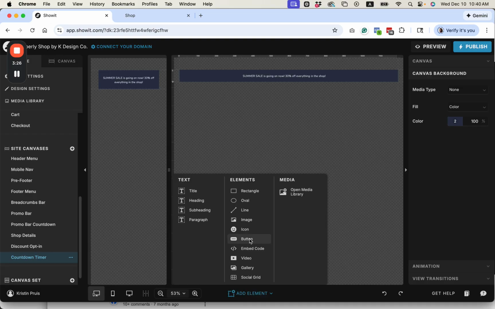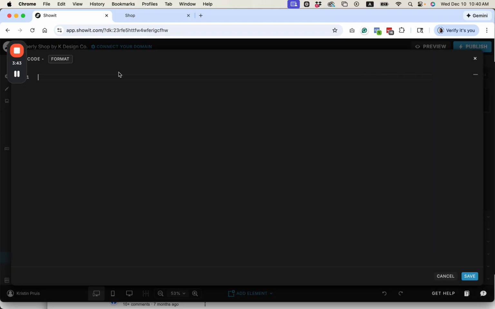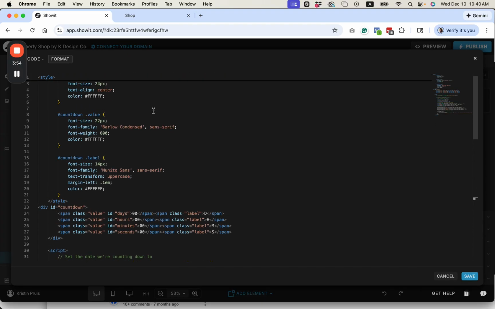So if you go down here to add element and then you go to embed code, it'll add it right there at the beginning or at the center of your page. So you can just slide it over here to adjust the size, so you can see it clearly. And then what you're going to do is double click into that embed code box, and you will see this is a code editor screen. So I'm going to give you the code link to get the code. So all you're going to do is paste that right into your embed code box.